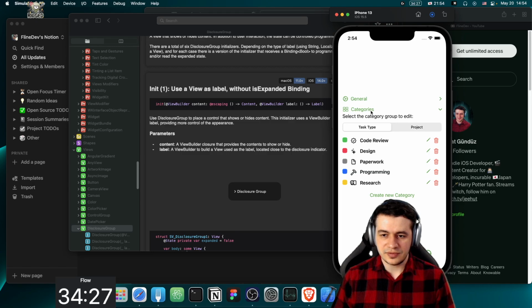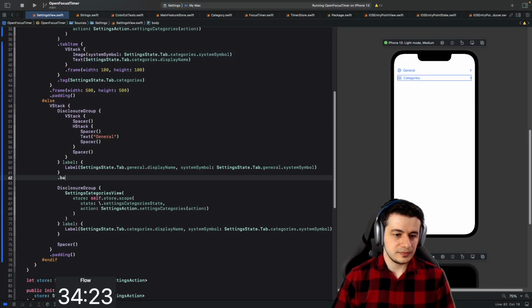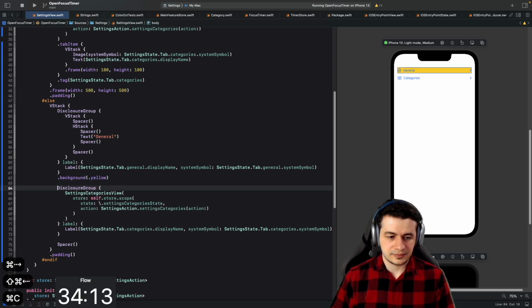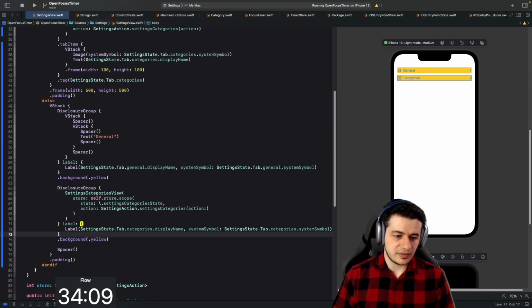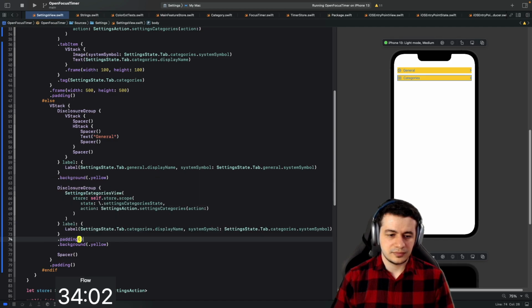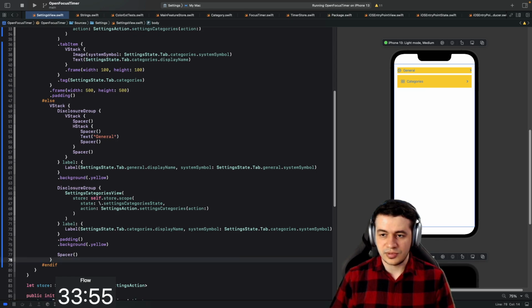Maybe background color to this. Yeah, let's try that. Let's give it a background color on the disclosure group. Let's just play with yellow just to see what it looks like. Yeah, I need some padding around that. So let's add padding first, and the padding should be on the disclosure group level.